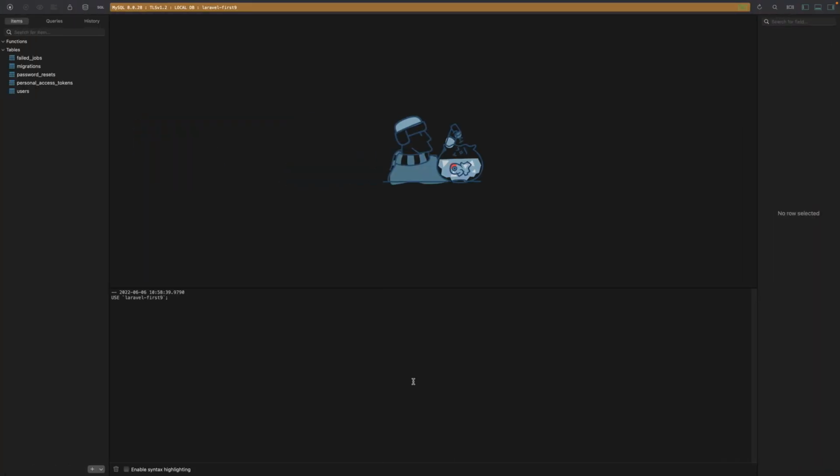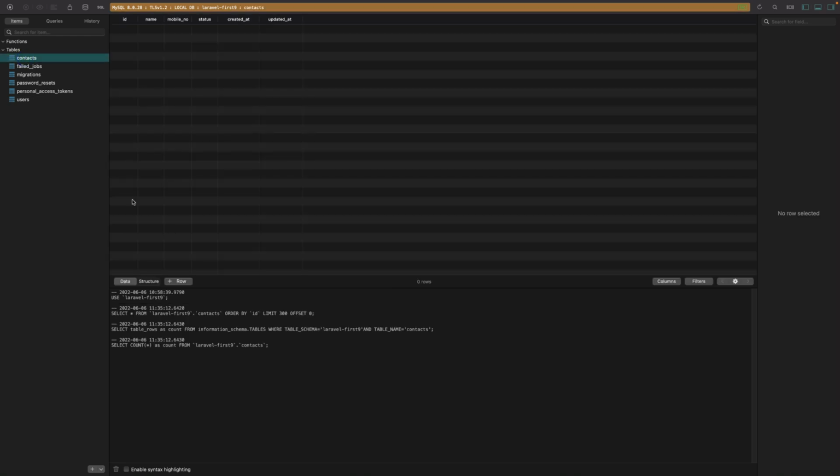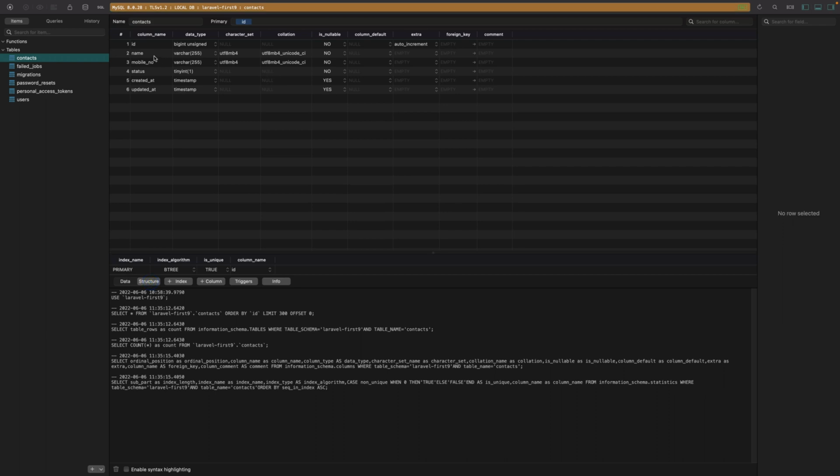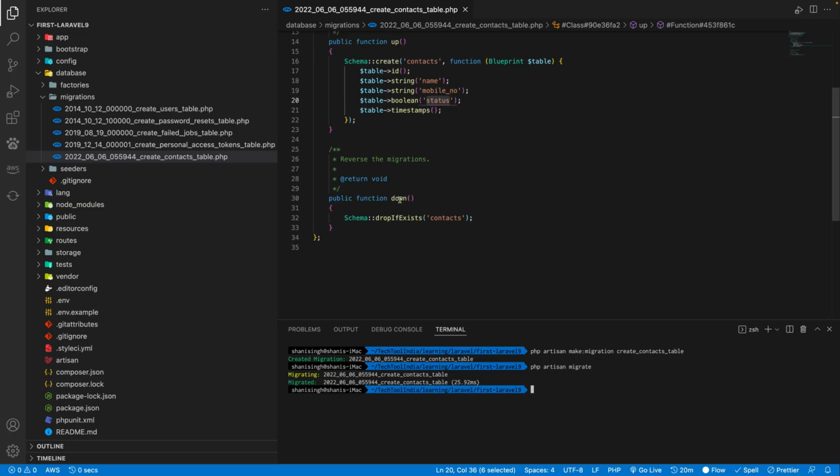Let's go into our database. You see there was no contacts table earlier, but when I refresh it, you can see the migrations and contacts table is there. So we have our id, name, mobile number, status, created_at and updated_at. Let's see if the down function is working or not.